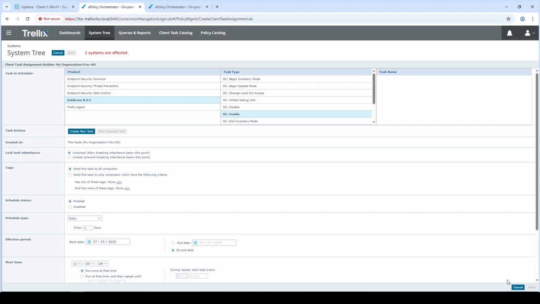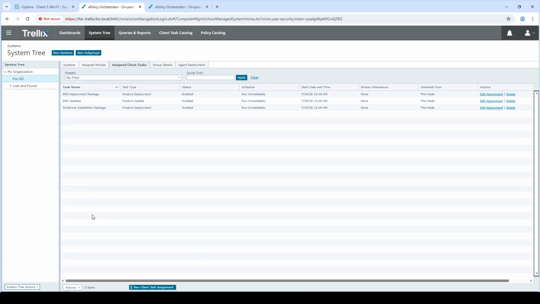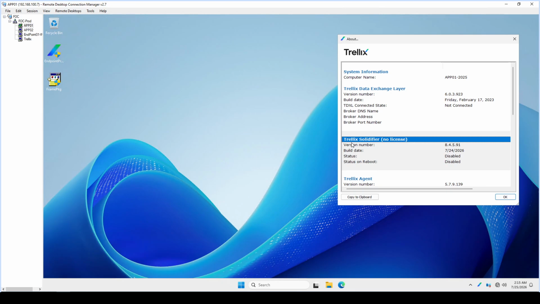So as of now, we just pushed this agent to the client machine and it is in the disabled mode and no license key is installed. Once we push the status of Solidcore on the client machine, then it will be activated.